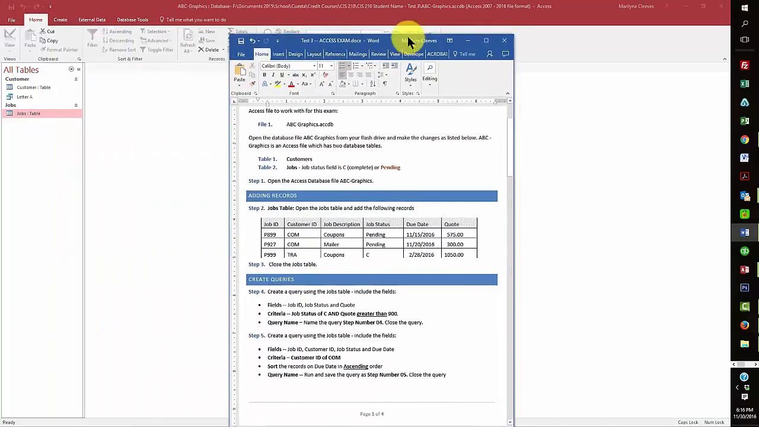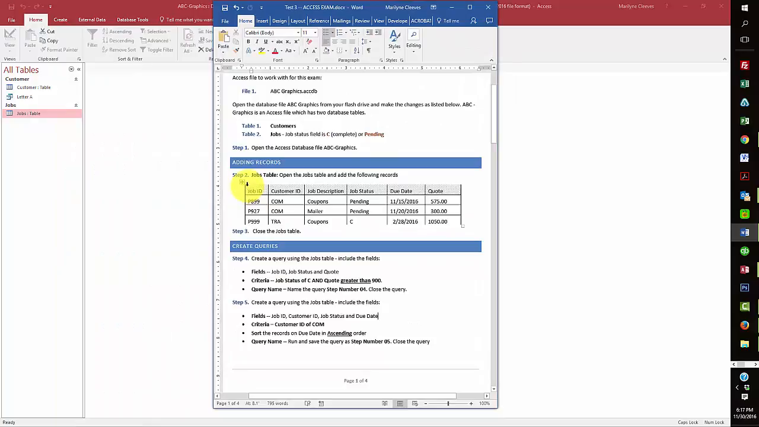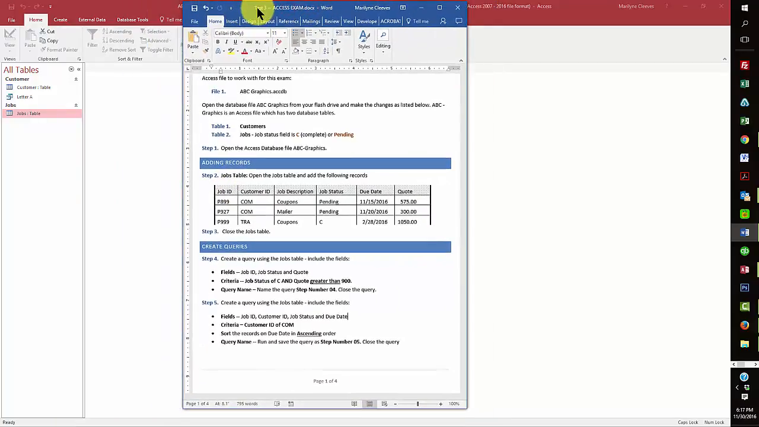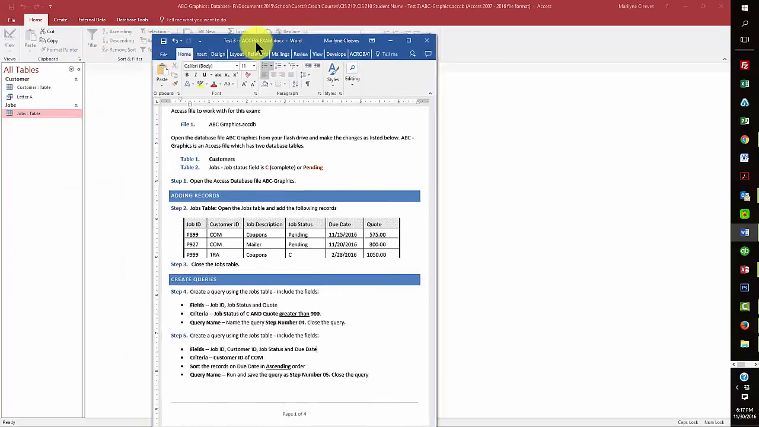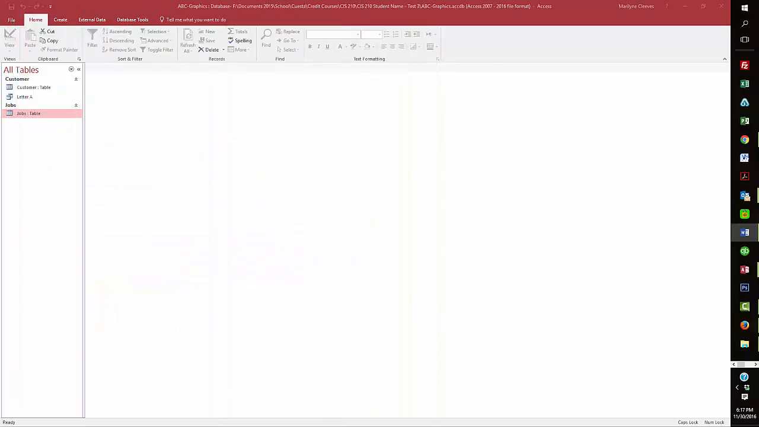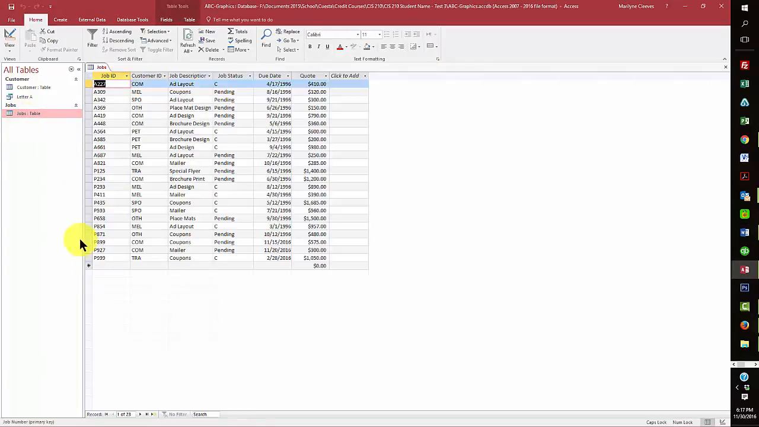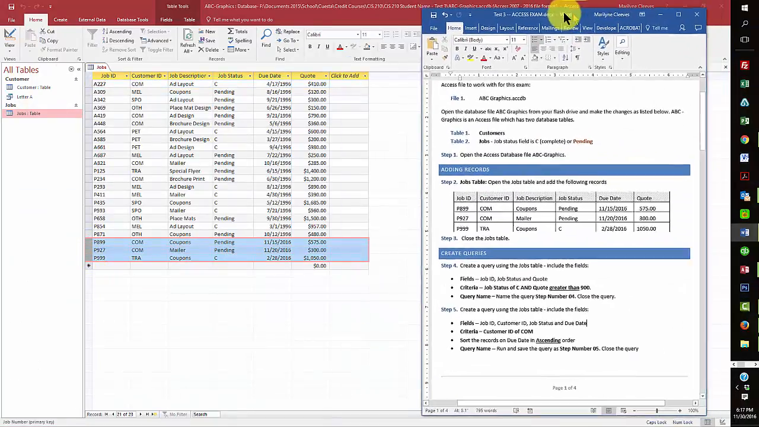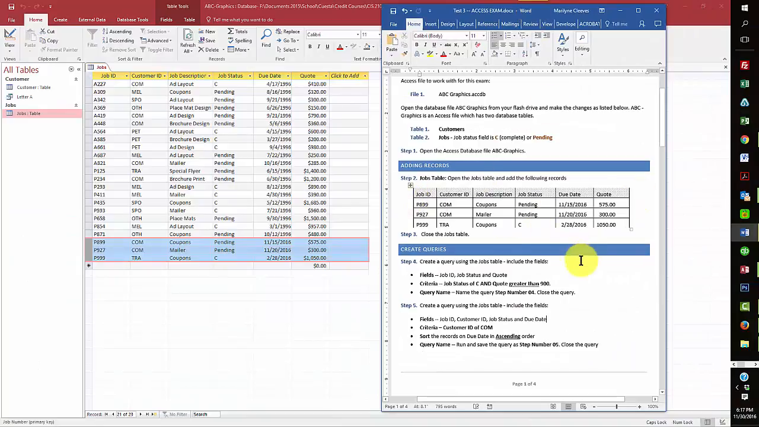In your instructions, you have 3 bits of data in the second step that you're going to be adding. To make it easier for this particular video, I've added those 3 bits of data, and I'll show them to you in a second. We open the table, and here they are right here. Those are the 3 bits of data that it tells you to add in the test. Okay, now you're going to start creating your queries.